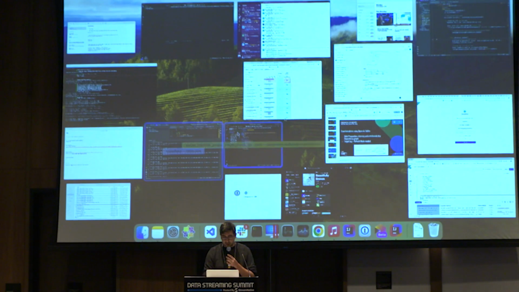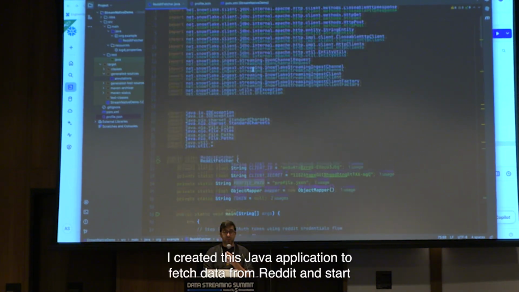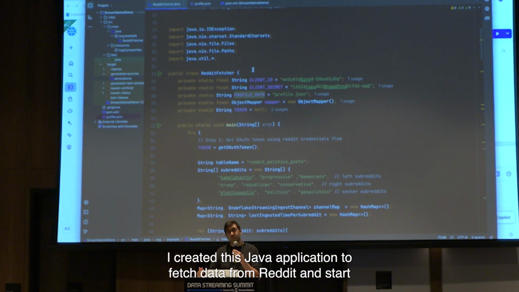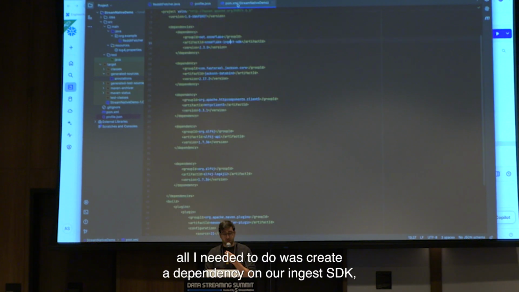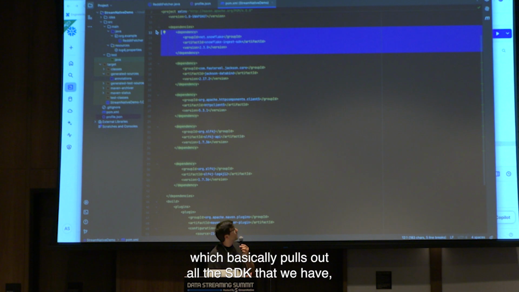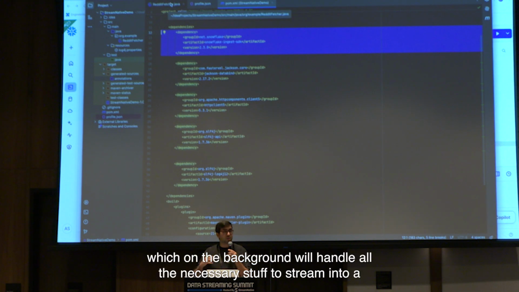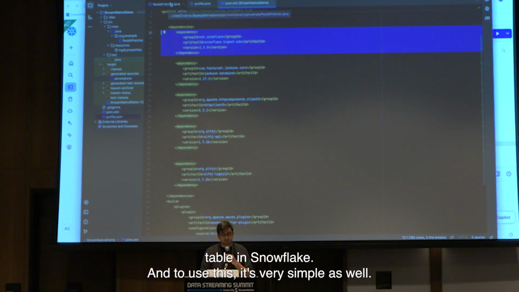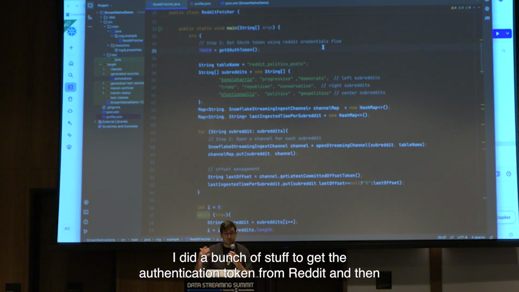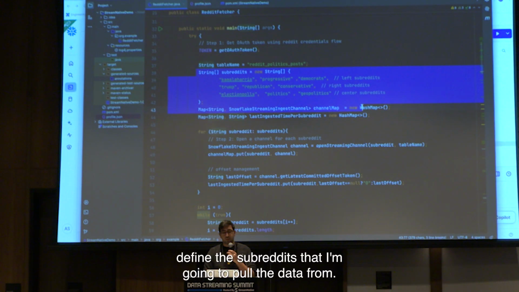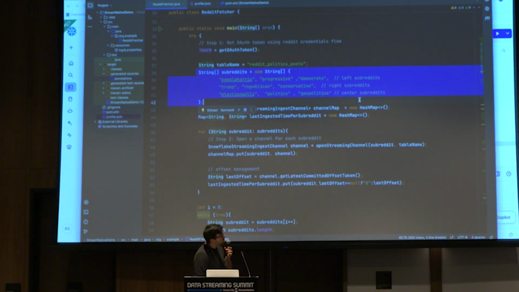Going back to the client, I created this Java application to fetch data from Reddit and start inserting into this table. Basically, to do this, all I needed to do was create a dependency on our ingest SDK, which basically pulls out all the SDK that we have, which on the background will handle all the necessary stuff to stream into a table in Snowflake. And to use this, it's very simple as well. I did a bunch of stuff to get the authentication token from Reddit, and then define the subreddits that I'm going to pull the data from.